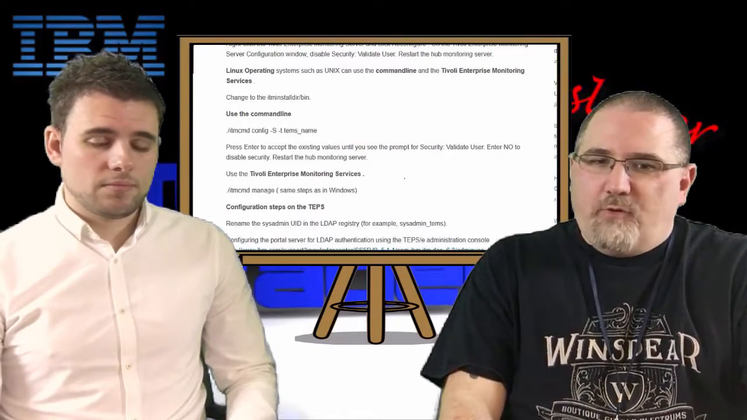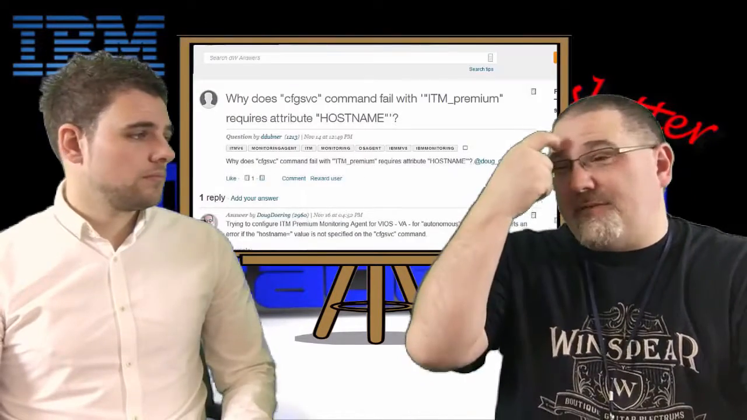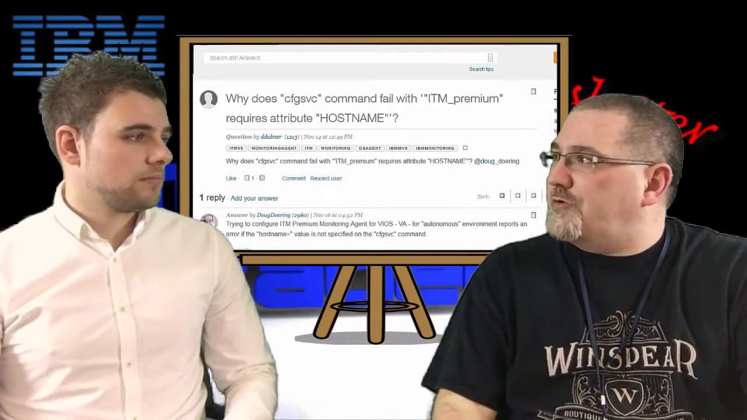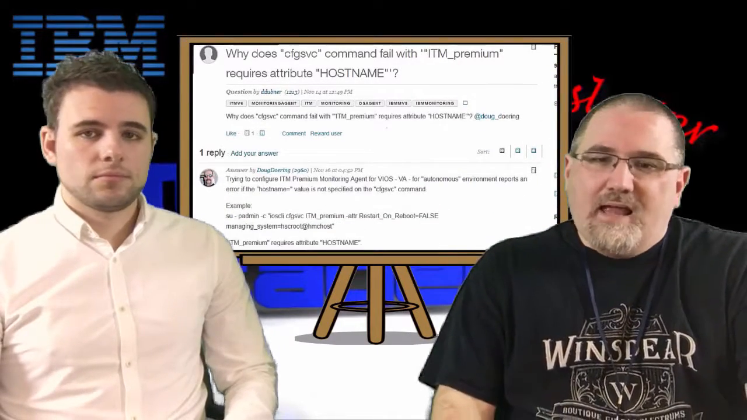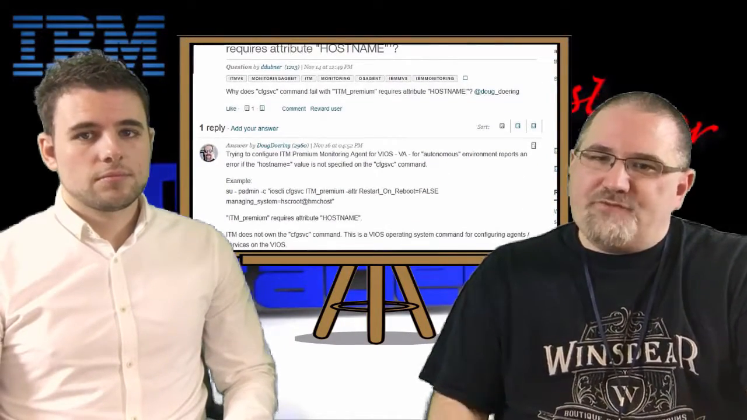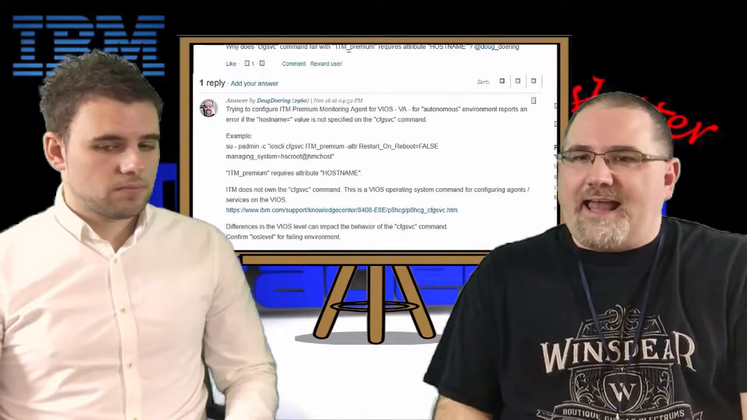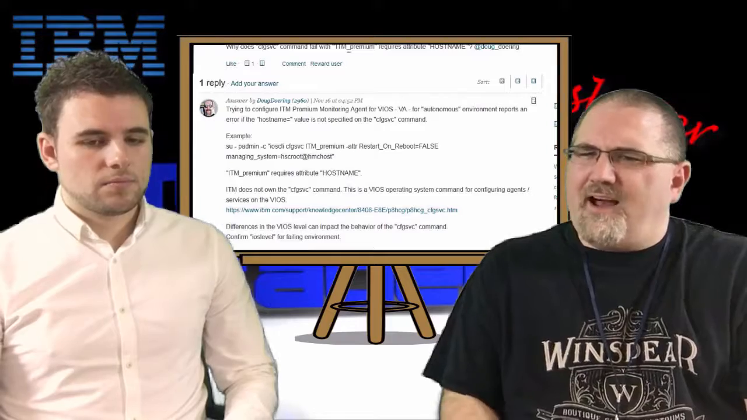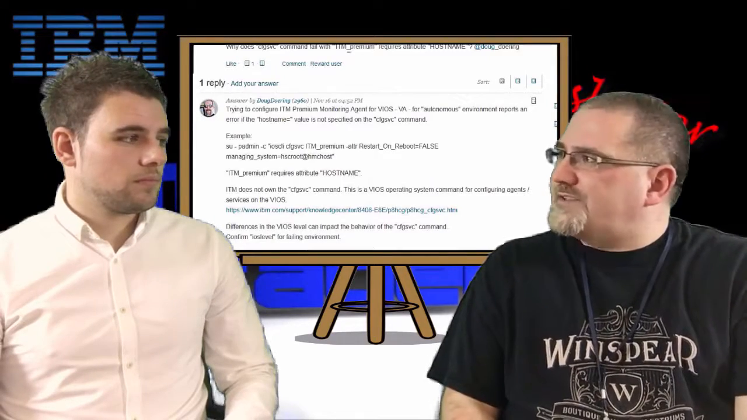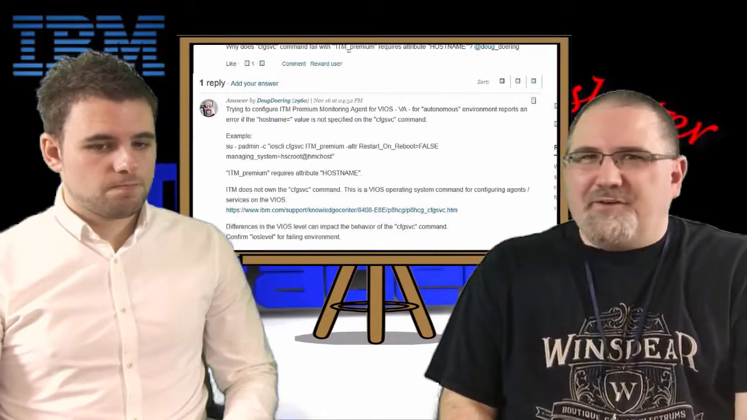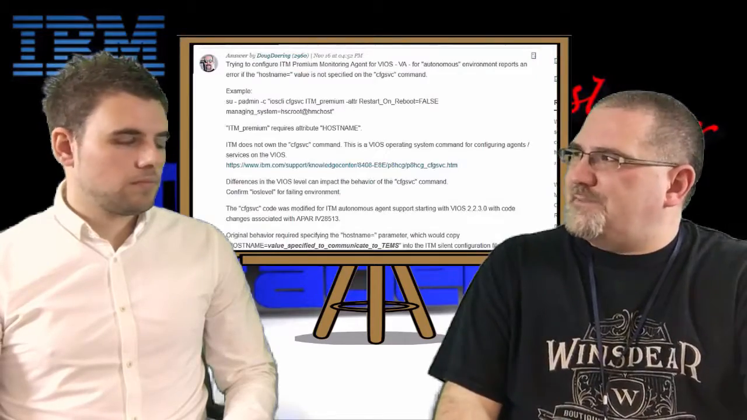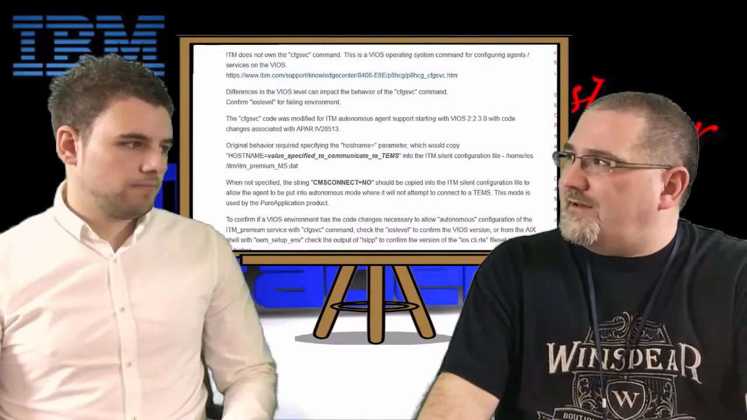Okay, moving on from that one, we have one which is specific to the monitoring agent for VIOS. This is an issue with the CFG SVC command. Sometimes when you're running it, you'll get an error that says ITM premium requires attribute hostname. Now, there's a number of different reasons for this. It's basically to do with the underlying VIOS.